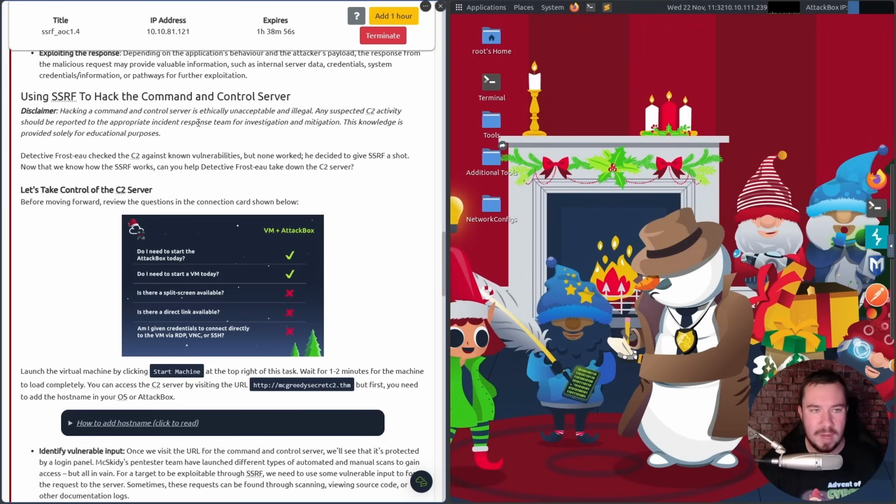So we are going to hack a command and control server. Now, disclaimer: hacking the command and control server is ethically unacceptable and illegal. Any suspected C2 activity should be reported to the appropriate incident response team for an investigation and mitigation. This knowledge is provided solely for educational purposes.